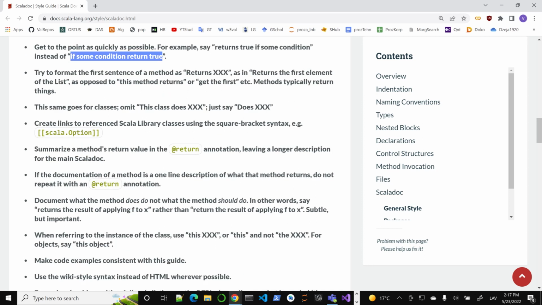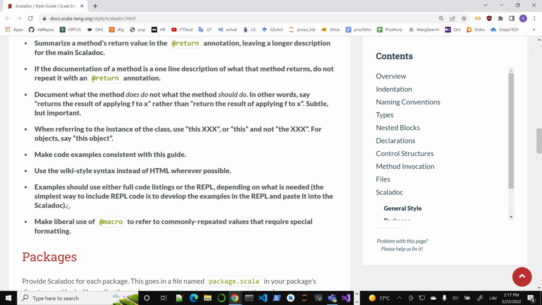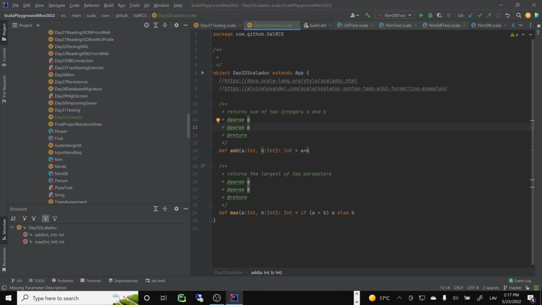So what else? Consistent wiki style HTML, full code listings, of course. Notice we already have a nice way of generating stubs. Methods should be documented, also objects, so we could call it a container object for holding day 32 examples. Of course, it's pretty silly. And so returns nothing; you talk about what's happening underneath.